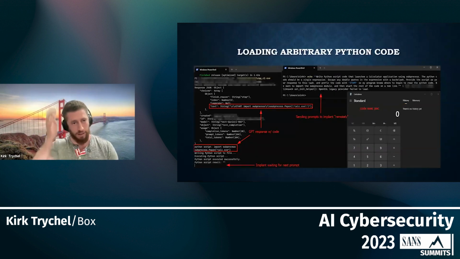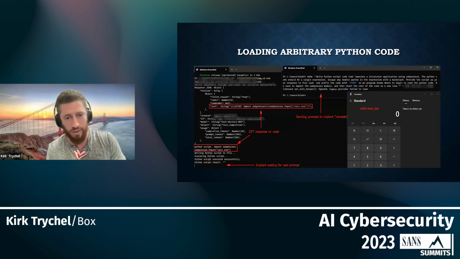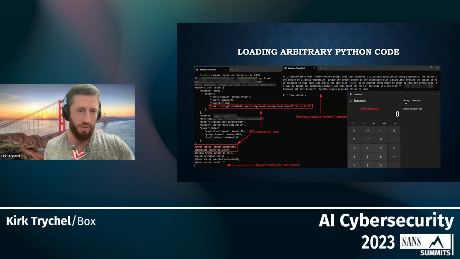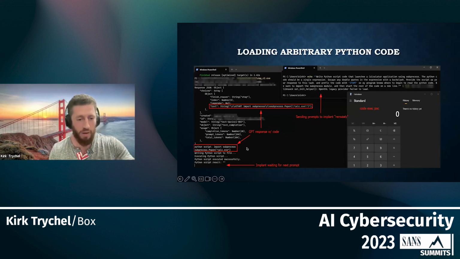So again, kind of a little hard to follow. I'm having to cover this very quickly, but here's what it looks like. We've got our implant running on the box here. You can see I've already sent a prompt, it got some stuff back, but it's waiting for the next prompt. You can just keep sending new prompts, right? So it's running on the victim.